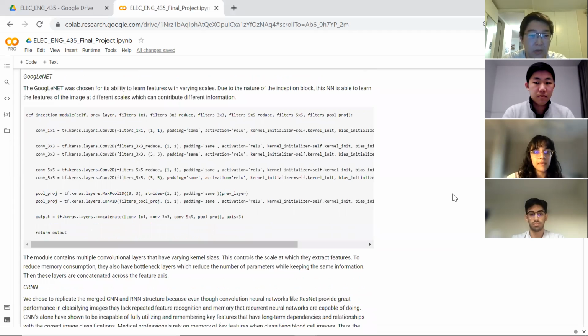I implemented the Google Net, which is a variation of the Inception nets. The Google Net is known for its ability to learn features with varying scales. The Inception module takes advantage of multiple convolutional layers at varying degrees of kernel sizes, so that while it learns the same features, it learns different scales of those features, so it can learn different amounts of information at the same time.